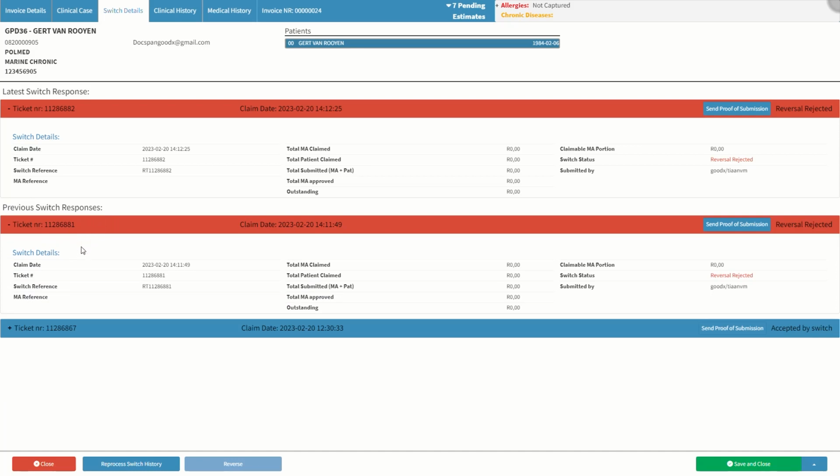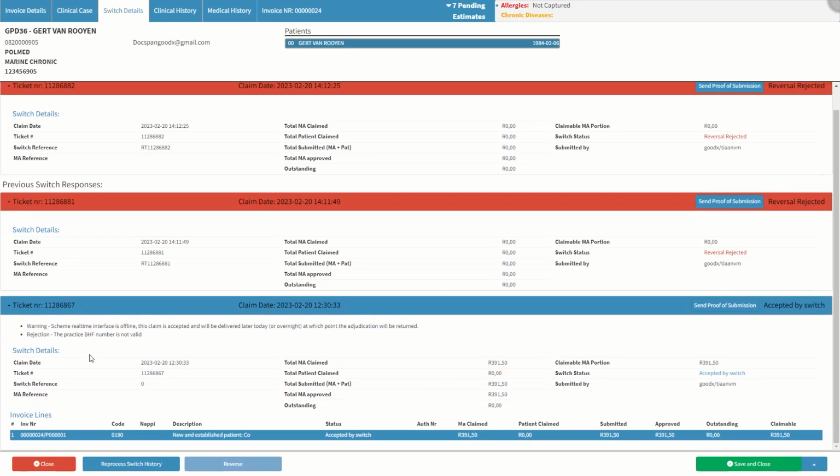In the Previous Switch Responses section, the user will find a comprehensive display of various information related to the previous state of the claim. The Invoice Line section contains information regarding the switched invoice, such as the claimable amount and the status of the claim. Click on a Close button to exit the switch details screen without saving.